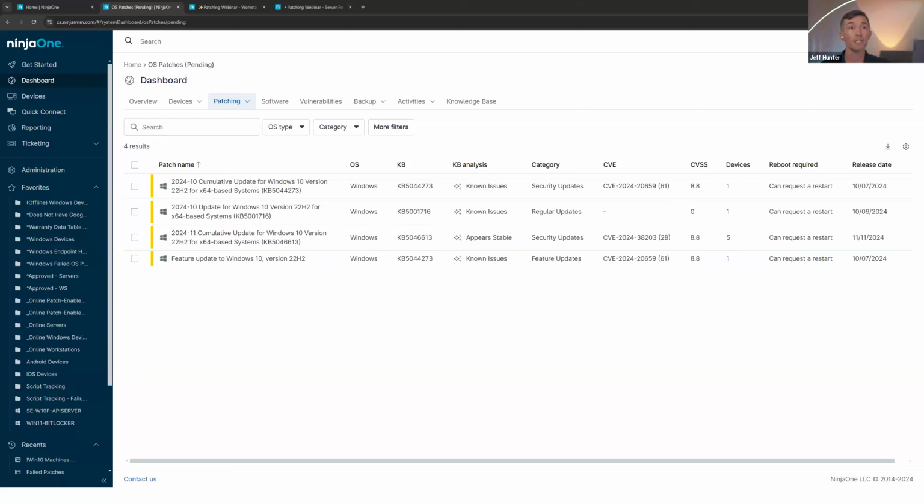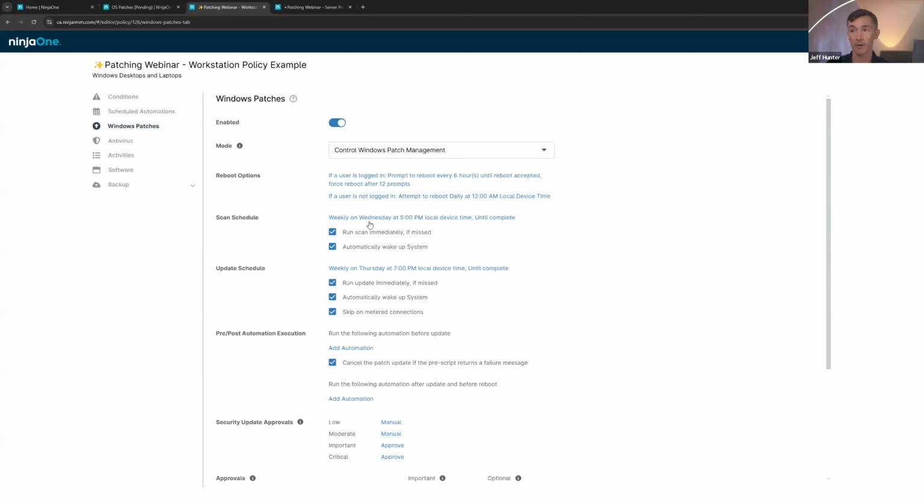It says David has a question. What is the update frequency for each endpoint? Is it automatic or does it require a scan? It does require a scan. And again, that is something that you can set within your policies right here.